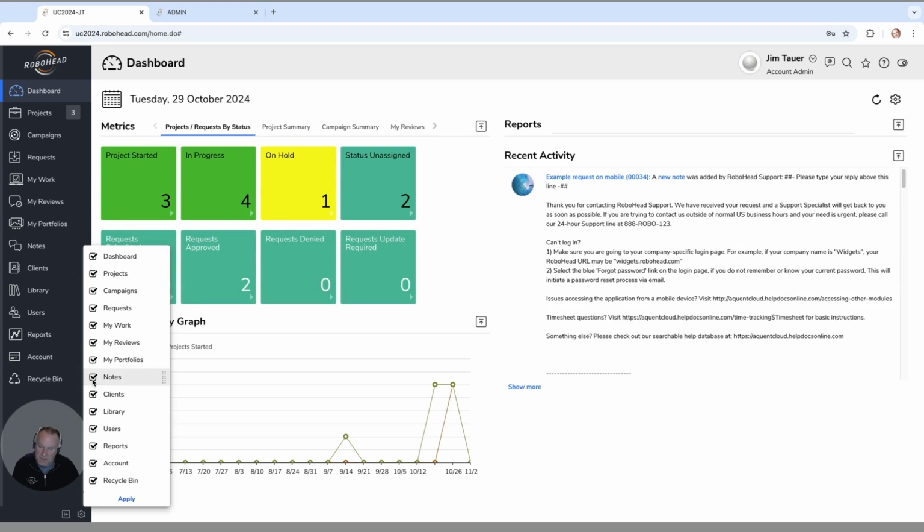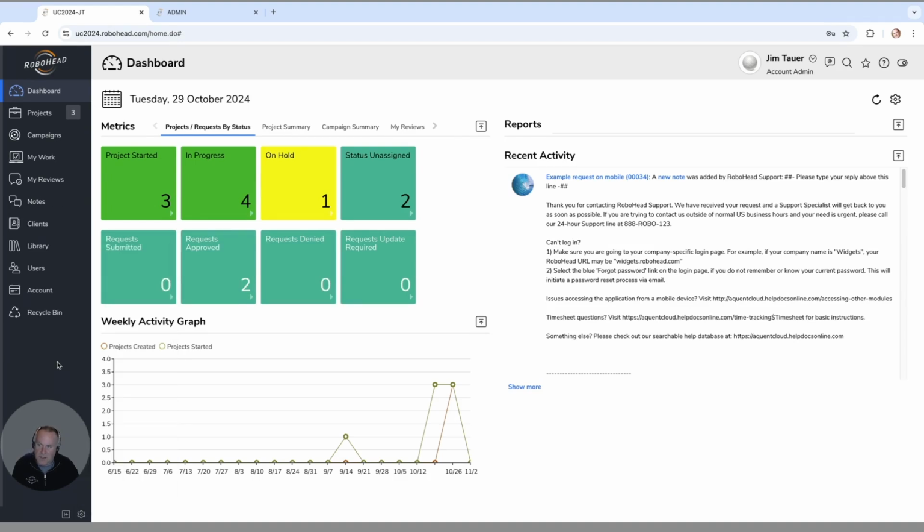And so, for example, let's just take a user such as a graphic designer. They may not need, let's just say, reports. So you can uncheck that. They are not going to see by default the account or the recycle bin. Those are the only things that show up for account admins. Maybe they are not going to be doing anything with portfolios. You can uncheck that box. Maybe they aren't going to be submitting or working with requests. You can uncheck that box. So the idea here again is to clean up the interface, make it easier for people to use without extra things on the screen that don't pertain to them.